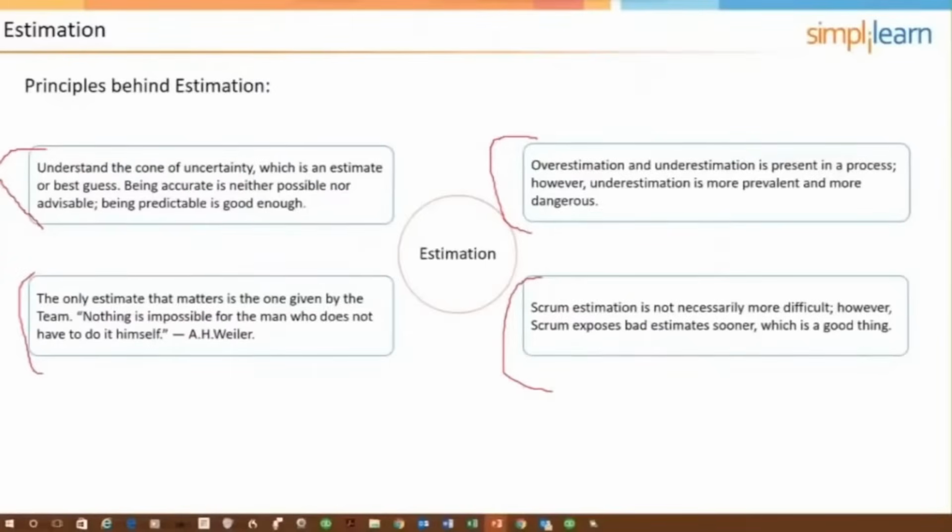Let's see, is there a question here? Can velocity be increased over a period of time for the project? Yes, it can. Now, it's not that it will increase if the team is learning how to work together better and better.